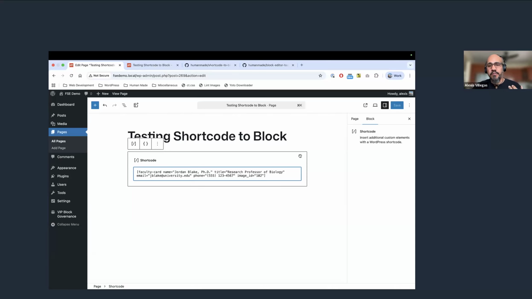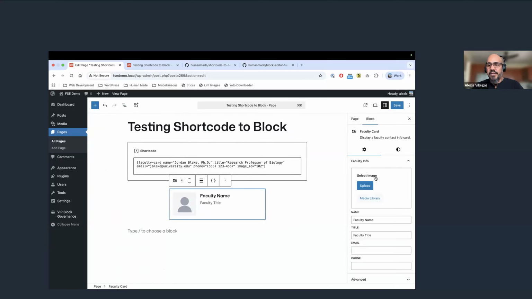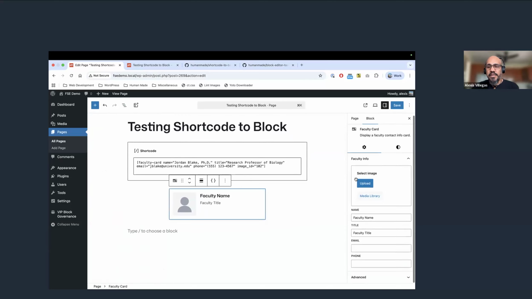If we go down here to the widget section, we can see that there's a faculty card block. Right away, you see a preview for it with a placeholder image and some content. And as you can see, it's starting to take shape. On the right-hand side, you can see that I added some controls for each one of the attributes that we're going to be passing. So if we click here, we have one for image, so we can pick the image.